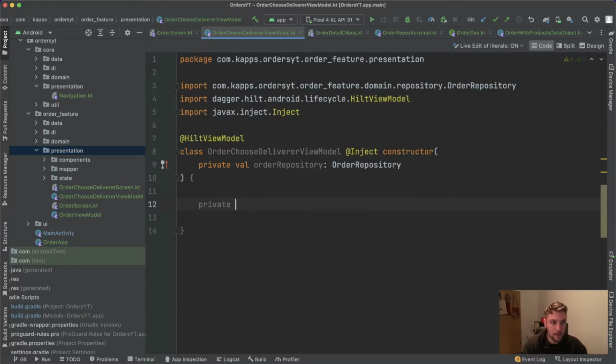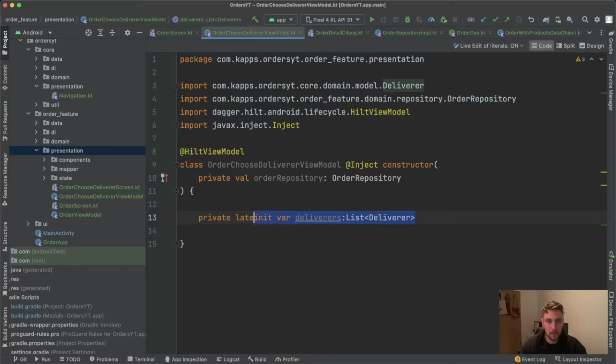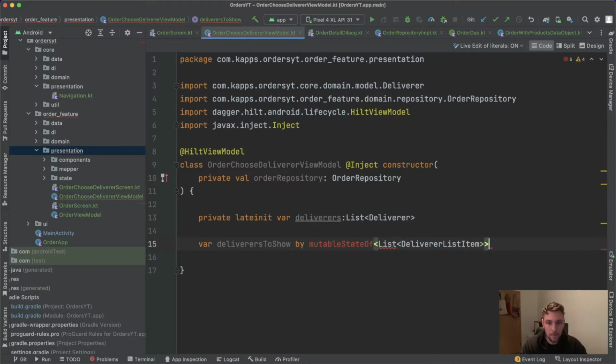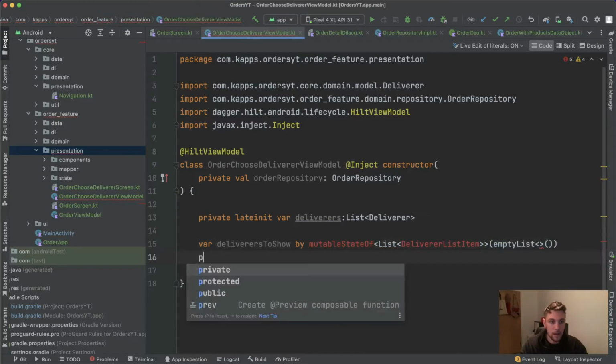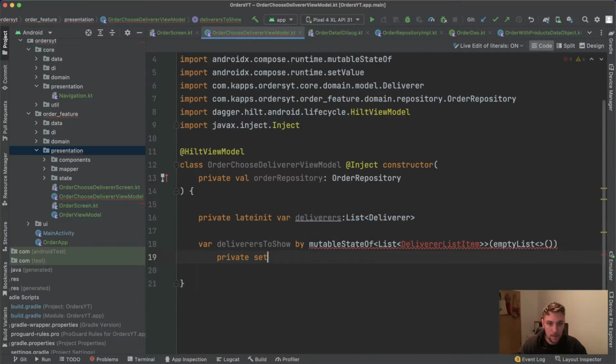We will have private late init var deliverers of type list of type deliverer. The same principle here, the deliverers will be our single source of truth, and then we can apply search operations and sorting operations on this deliverer list here. We have a var deliverers to show by mutable state of type list of type deliverer list item, and this will be an empty list by default, and we make this a private set. And first of all, we need to import this mutable state of getter and setter, and we have this deliverer list item, which we also need to define now in our state package.